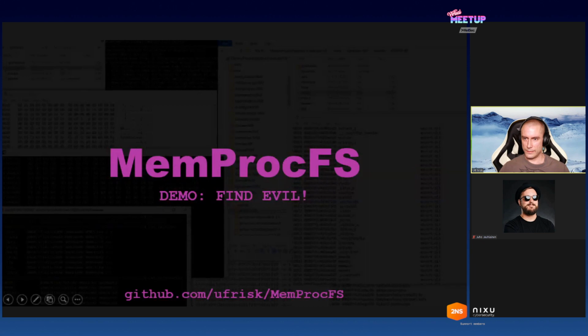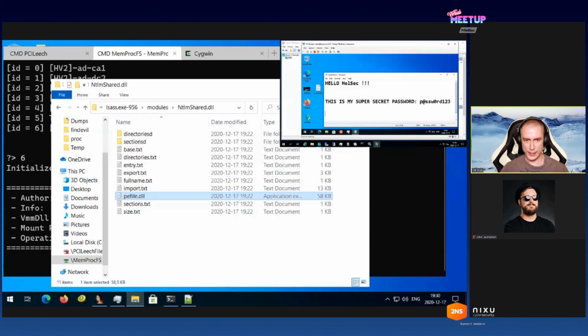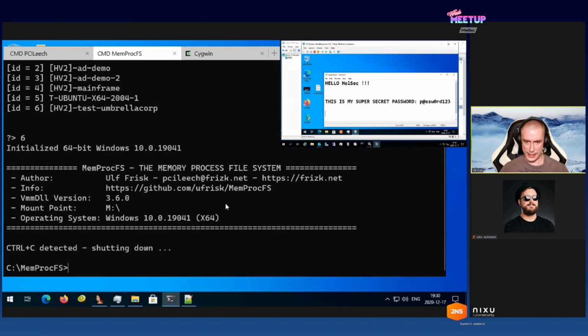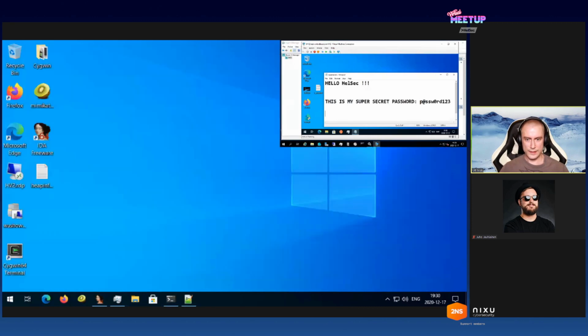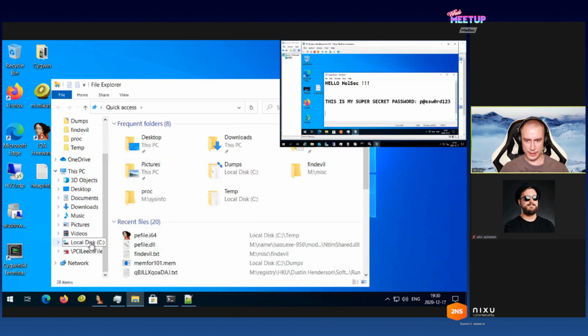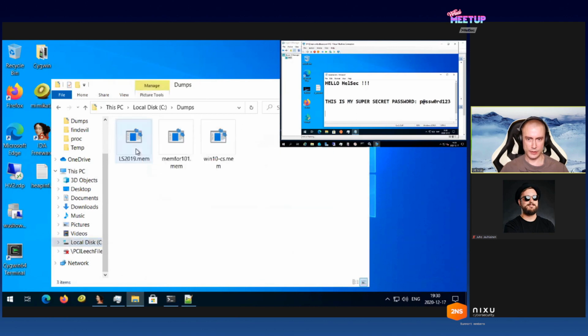So we can actually use MemProcFS to find evil as well. And now I'm going to switch back to the demo computer again. Now we're going to be doing some demos against a memory dump. If you visited DisobeyCon earlier this year, you might have taken the Memory Forensics class. I didn't do it, but they have a really awesome memory dump there. So I'm reusing this one now.